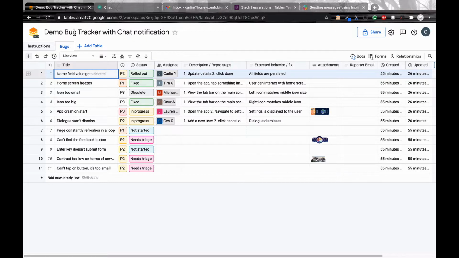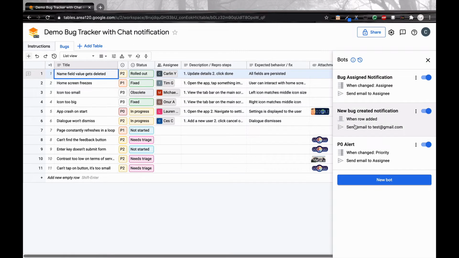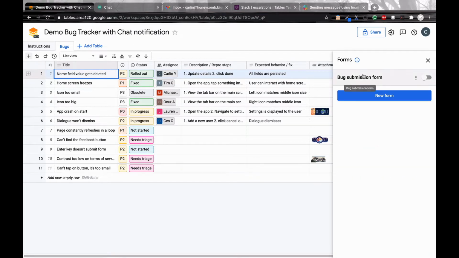We're using our bug backlog template, and you'll see a number of bugs here tracked with their priority and their status. We have some bots set up to send emails if a bug is assigned or reported, or when a bug's priority is escalated. We also have a form set up already, so let's go ahead and turn this on.